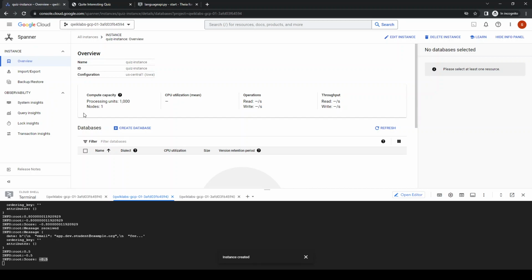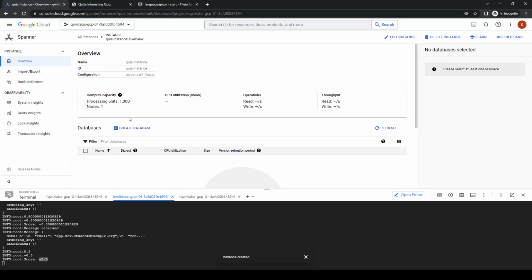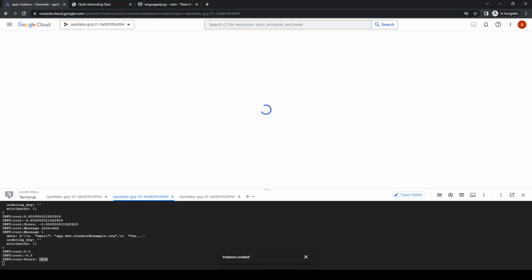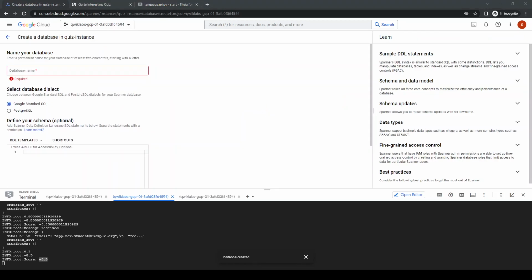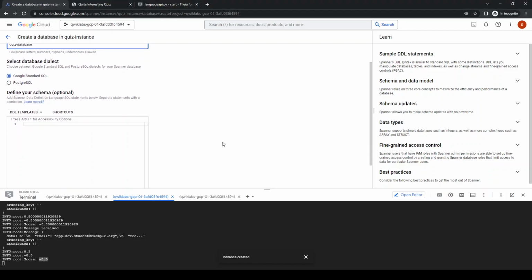Let's go into the instance. Let's create a database. Let's give it a name. Okay, Google Standard SQL, we can leave that.